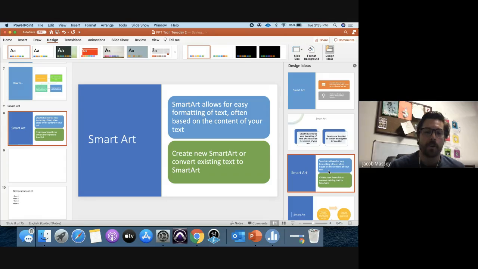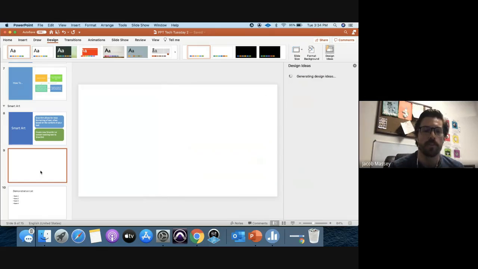But we're going to look at how to create SmartArt from scratch, not letting the sort of AI of PowerPoint choose it for you. And you can create SmartArt from scratch with no text, or you can convert traditional text, something you already have, into SmartArt. And I'm going to show you both of those. So I have a blank slide here, nothing on it. I just insert, add new blank slide.